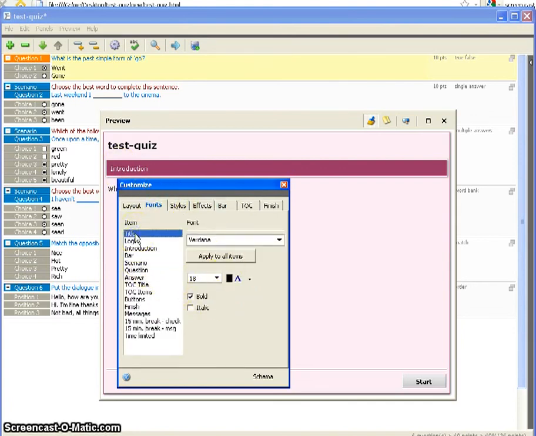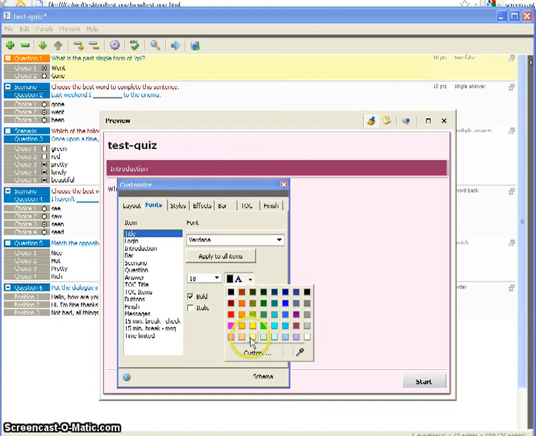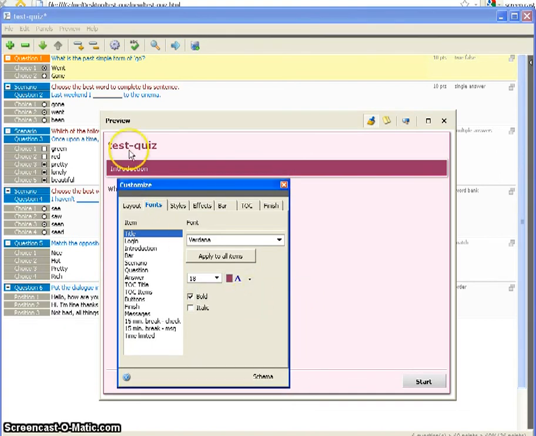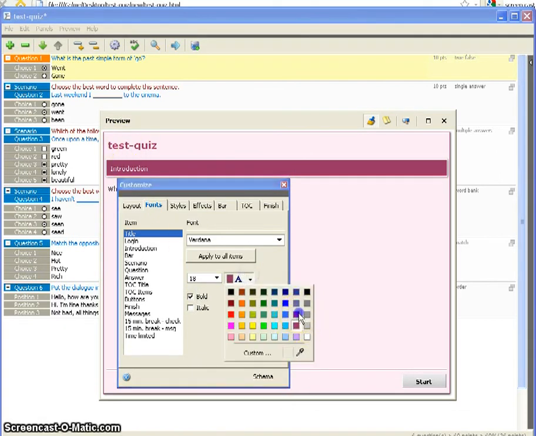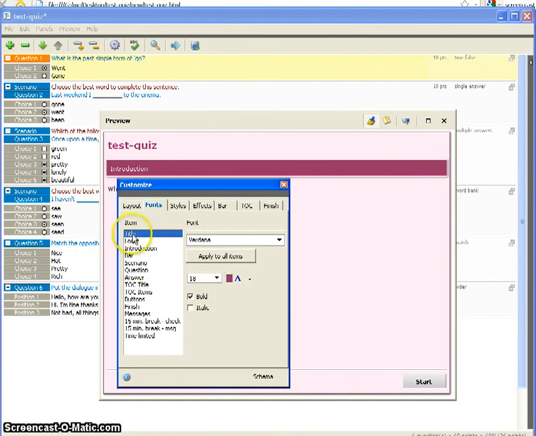Now I can look at the title. Test quiz up there, you see, I can make it larger. It sort of cuts it off, so be a bit careful with that. I'll leave it as it is. Do I want it to be bold? Yeah, I'll leave it bold. But I might change the colour to that purpley colour there. I don't want to go on too much of a riot on colours.